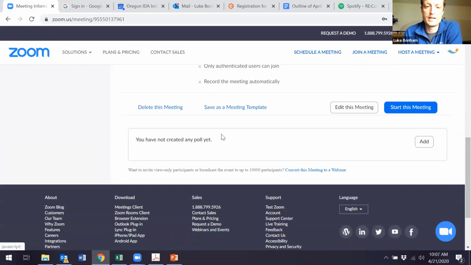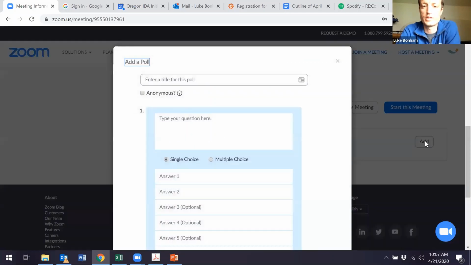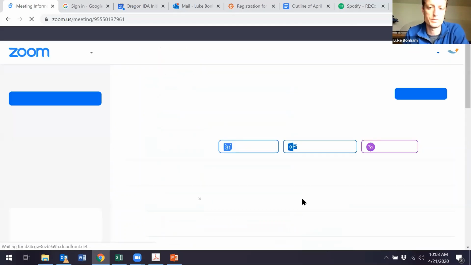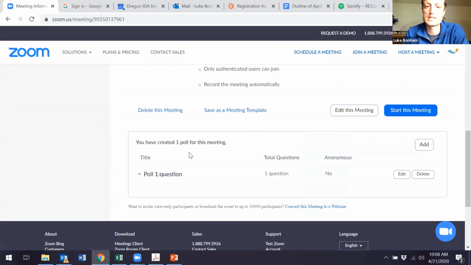Here's where you can add polls. So if I want to add a question for this class, I would add a poll. I can enter a title. I can ask my question, and then I can make it single choice or multiple choice. And that'll create a question to then prompt the class with. So it's going to save it here.